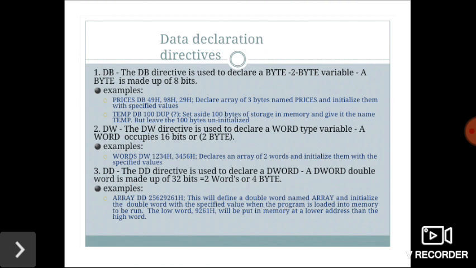Then DW means word, 2 bytes, 16 bits. For example, we can write words DW 1234H, 3456H. It declares an array of 2 words. Then DD is used to declare a double word. A double word is made up of 32 bits, 2 words, that means 4 bytes. For example, array DD 25629261H defines a double word named array.